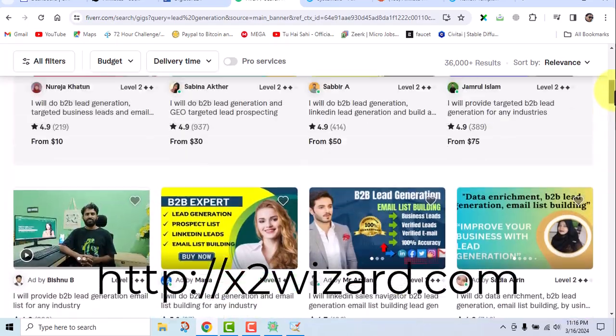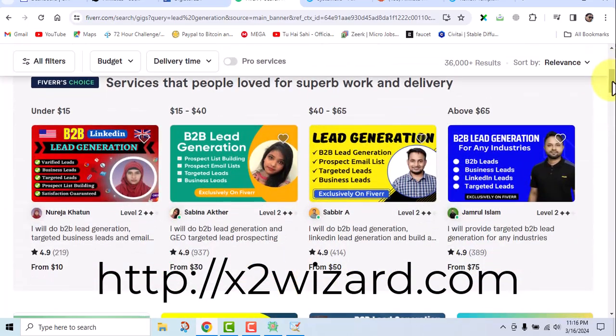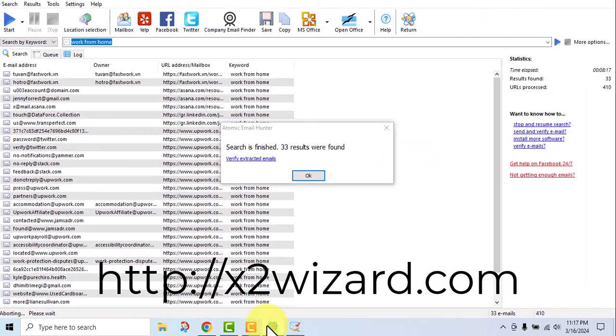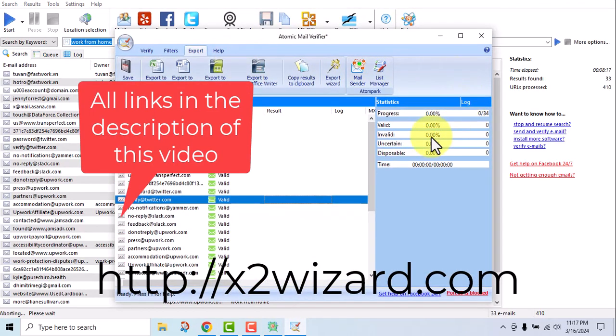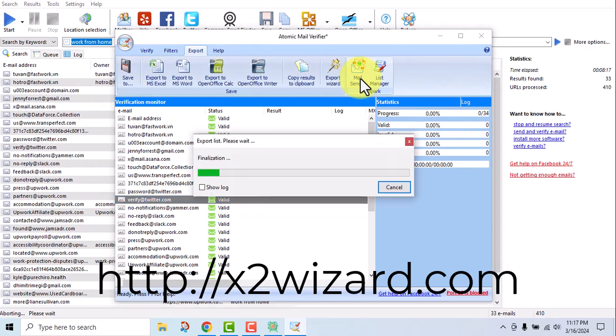People love leads. Businesses love leads. They even pay $20 per lead. I've seen that. This is the beauty of this software, and it does not end here, because it also has a mail sender, which is what this method is all about. You extract a lot of emails.